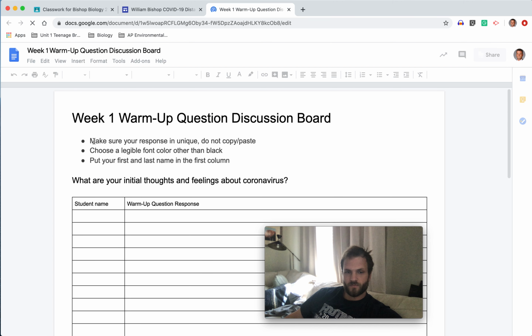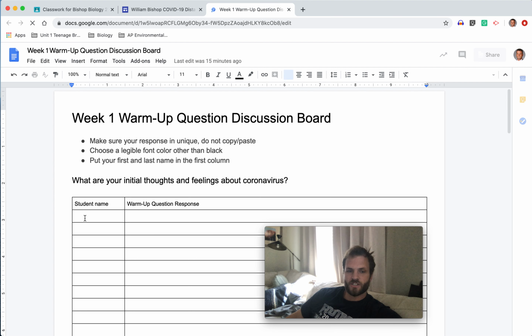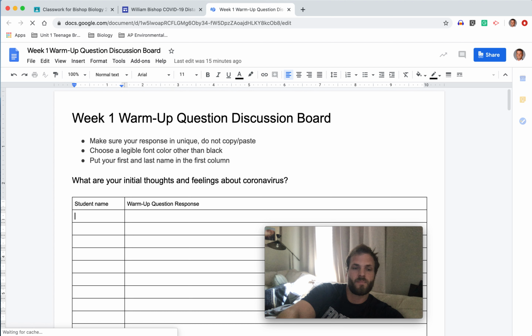Please make sure your response is unique. Do not copy and paste other people's responses. If you want to change your font color to make your response a little bit unique, choose a legible font color other than black. Put your first and last name in the first column over here, so that I can give you credit. Please give your full first and last name, so that I know that it's you. So I would put William Bishop over here.